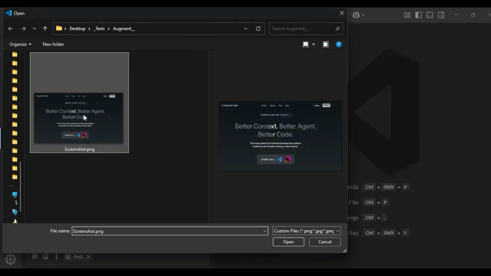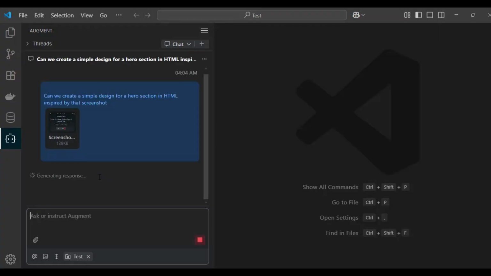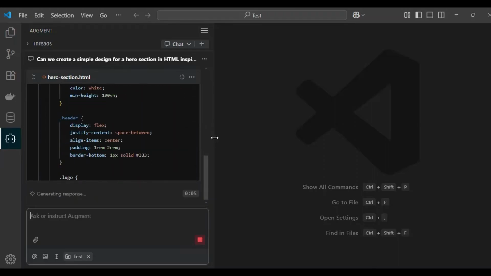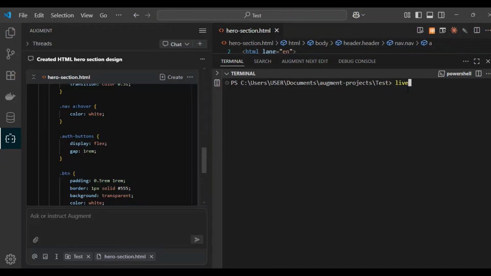I've uploaded this screenshot and I can now use it as my prompt context to code a hero section layout in HTML. This is how you use images and screenshots to quickly generate layouts or prototype ideas. And as you can see, it has produced the HTML markup from the image, which I will run using the live server to test and see the actual results. And that's how fast Augment Code is.